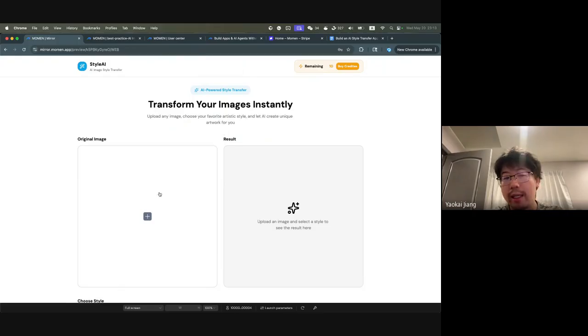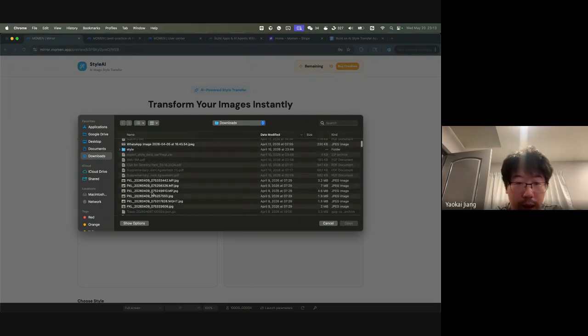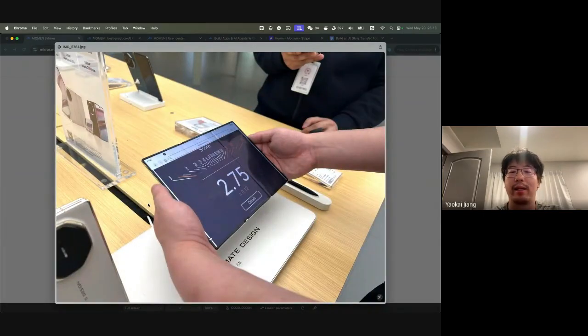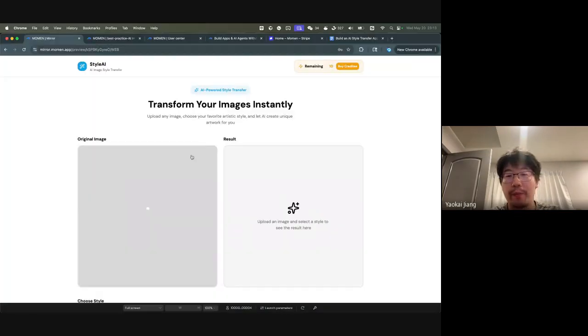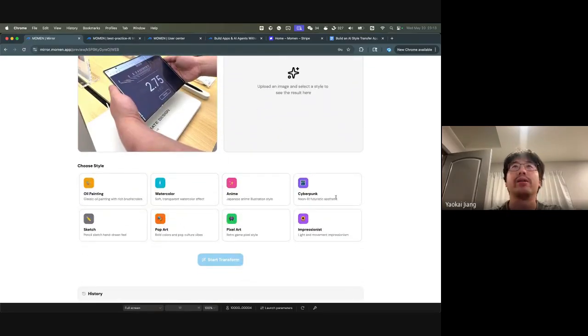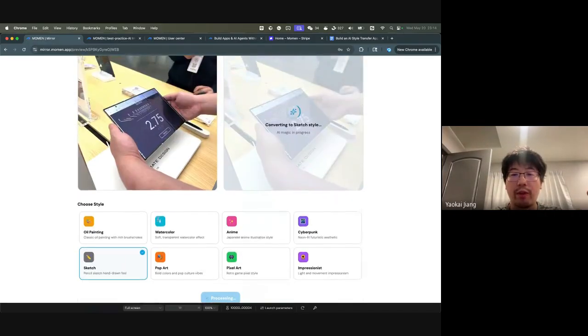And the whole idea is that we're going to upload an image and apply a style to it. In this case, I will upload an image of my hand holding some phone. And we have a list of styles that we can choose from. These are all dynamically fetched from the database. We'll see how that's done later. And let's say we're going to do, I don't know, sketch, right? And then we'll start transforming it.